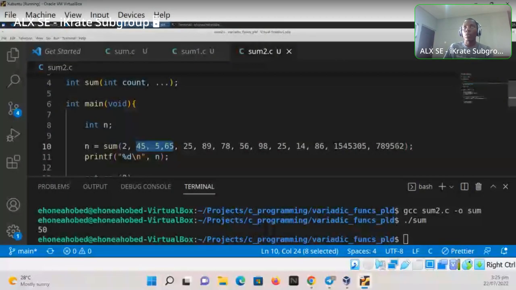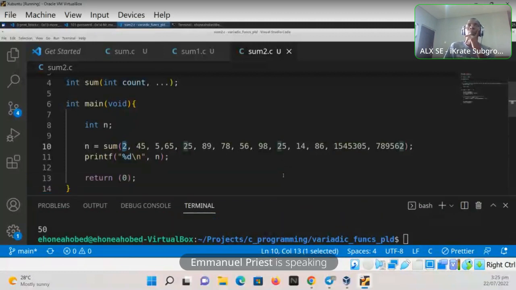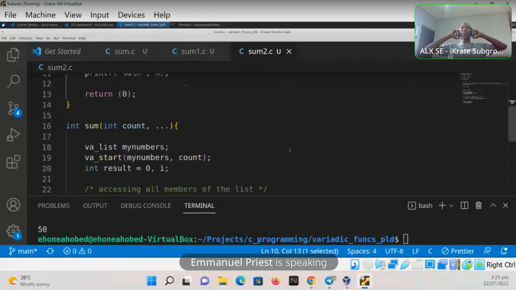This is the first one. This is the second one, second one, third one, fourth one. So the for loop will be run depending on how you write your code. We have written it like that, so the for loop will be run based on that. Does that make sense?